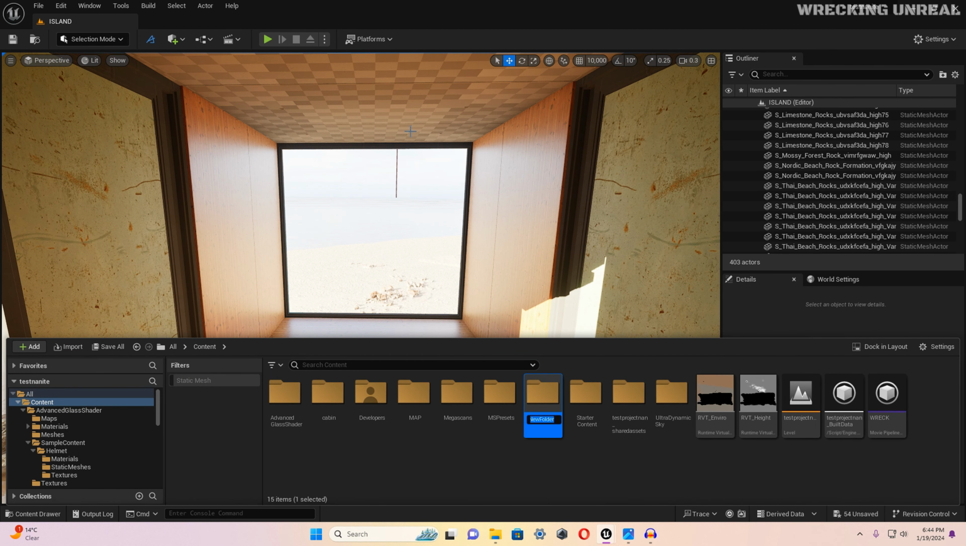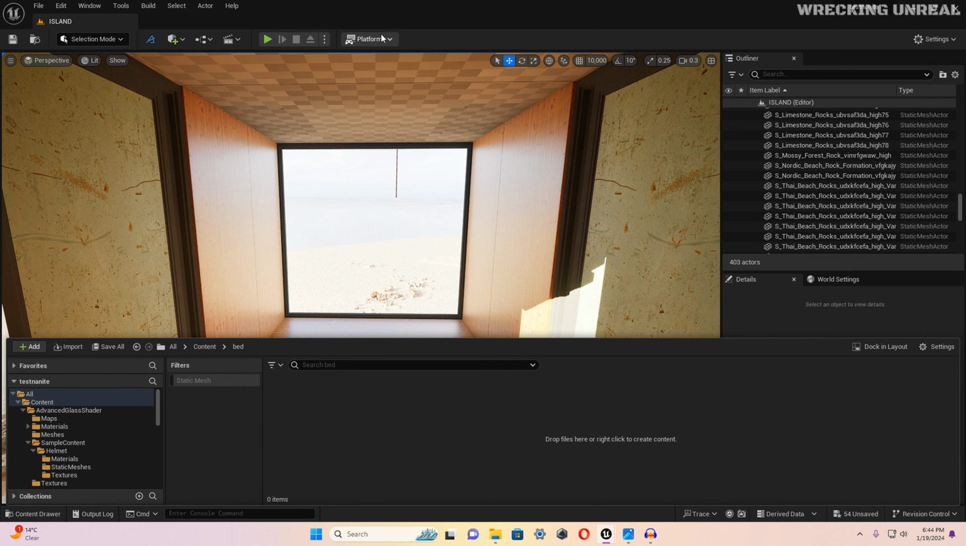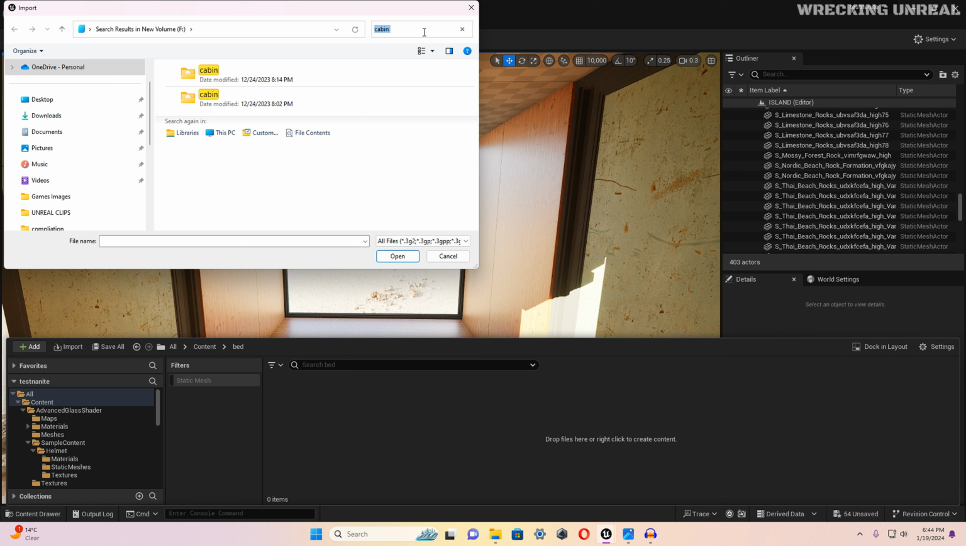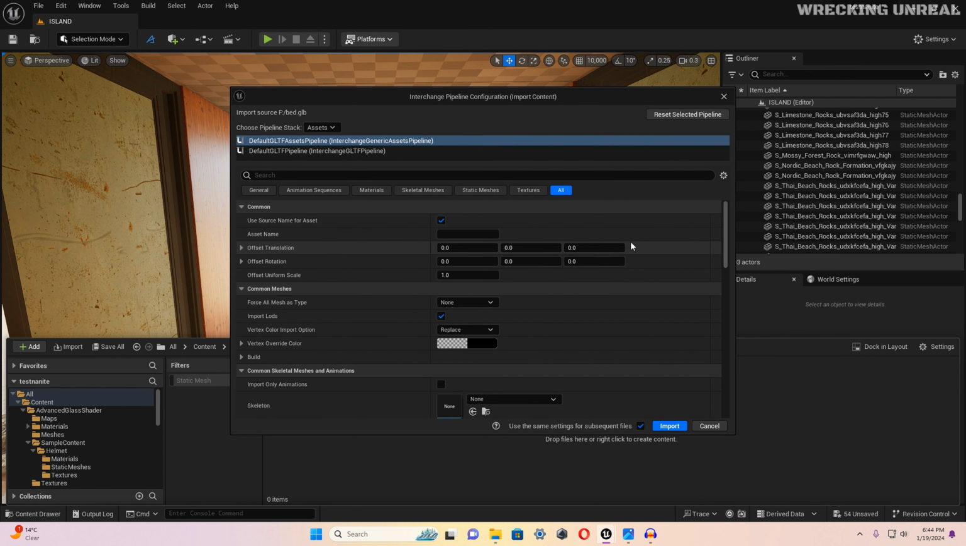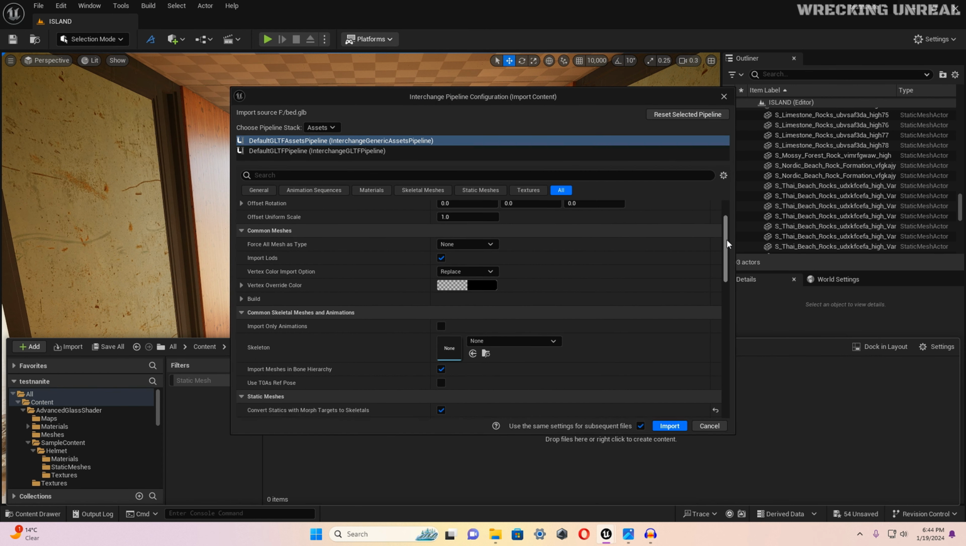So for me, you just open the content browser, go to the content, just right click, make a new folder called bed, double click on it, right click, import to game, and here I will type bed in drive F for me, bed.glb. Just open this one up and you don't need to do anything here.